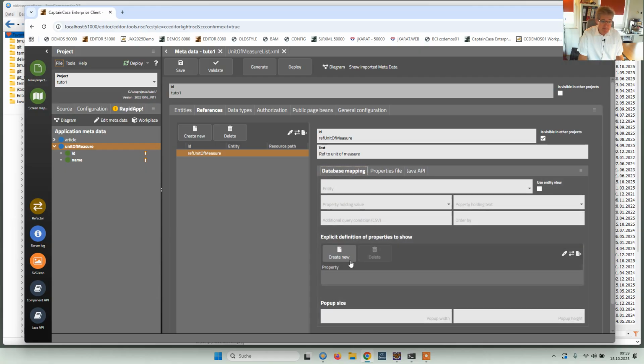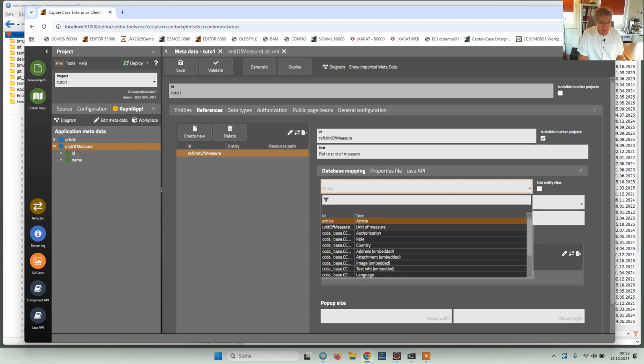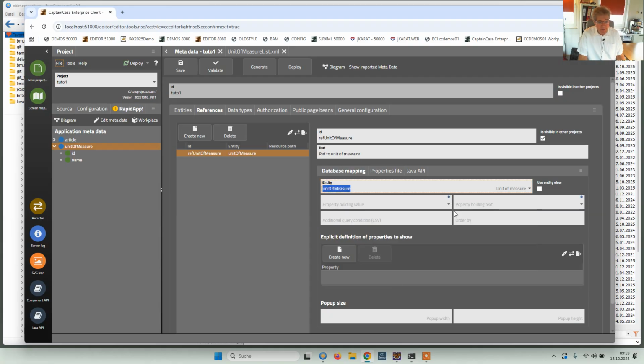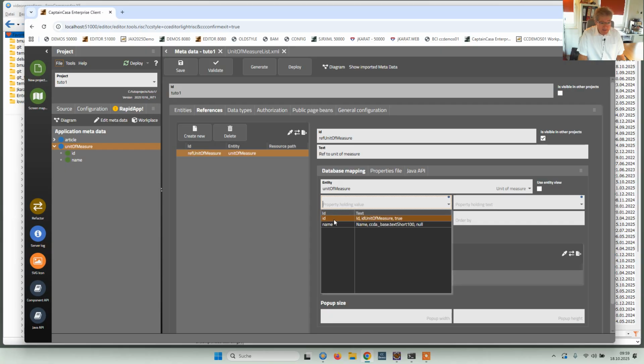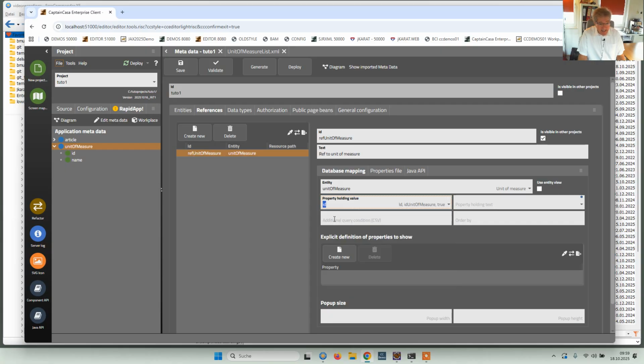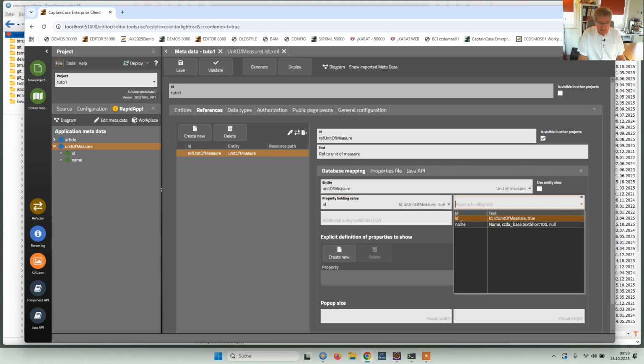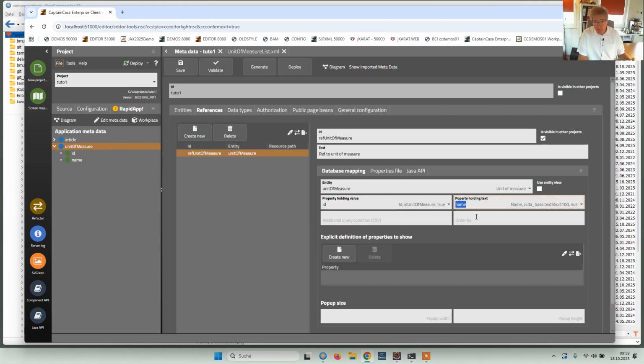Let's keep with database mapping, because we know that the unit of measure is part of our database. So we now say, okie doke, we now reference the unit of measure table. We say if we select a value from there, then the ID of this unit of measure is the one that we want to reference. And we can also reference a text so that the typical combo box pop-ups are filled properly.